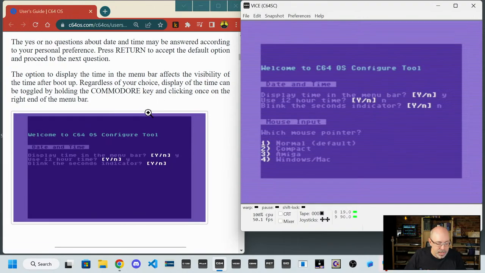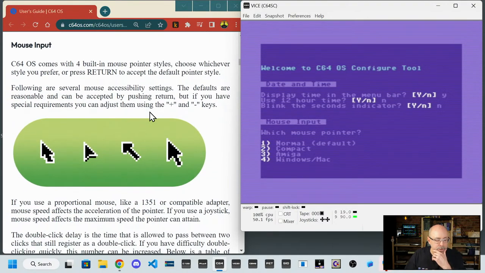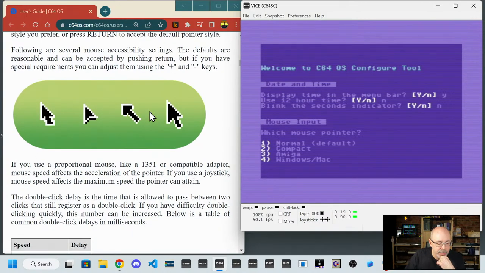Okay, so let's see. Mouse input. Here we go. So these are our options. Following are the several mouse options. Which mouse pointer? Normal, I'm going to assume that's it. Compact, this is Amiga, isn't it? Oh wait, that's Windows and Mac. This is Amiga. I'm going to go with, I don't know, I kind of like this. You guys like it? I'm going to do compact. We're going to try compact.